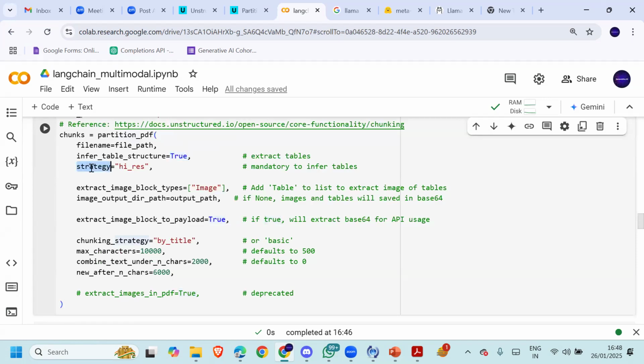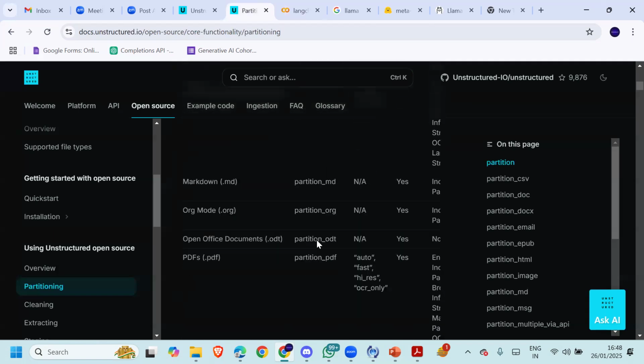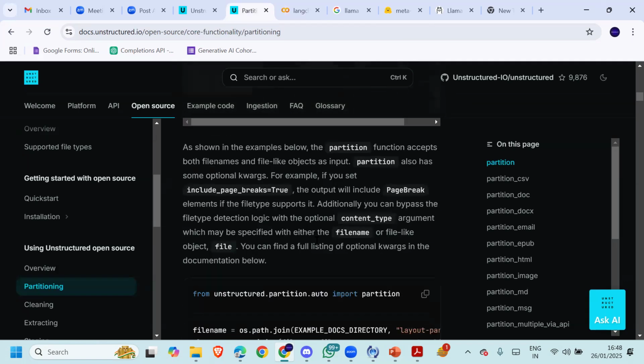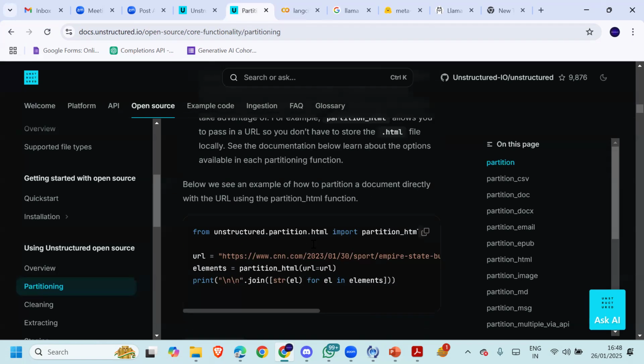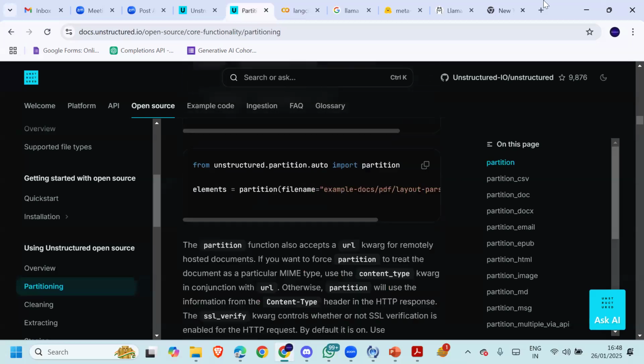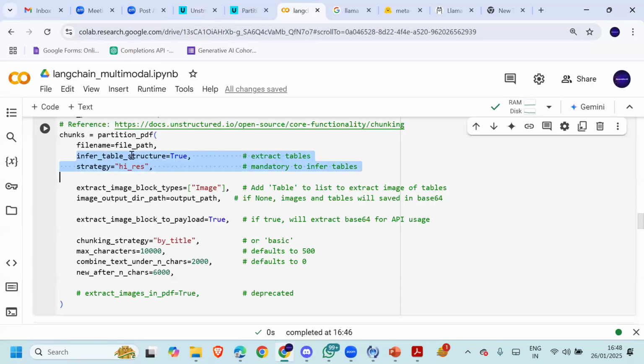At the same time, we have to change our strategy to hi_res, high resolution or something, I think it means. So this will help us to extract the tabular information. This strategy can have three different values actually. There are other values like fast or... okay, I need to search in the documentation. So right now we are using high resolution. Whenever you need to extract the table, you need to use strategy as hi_res.